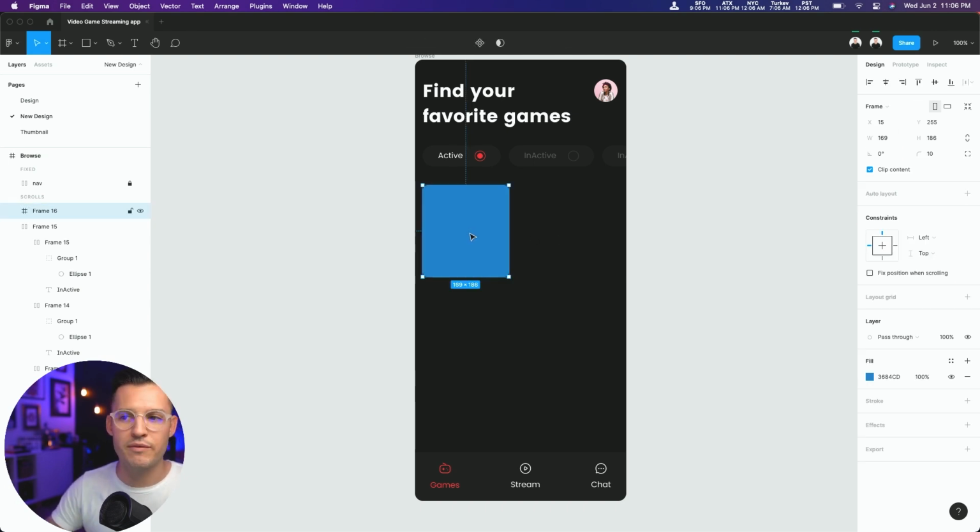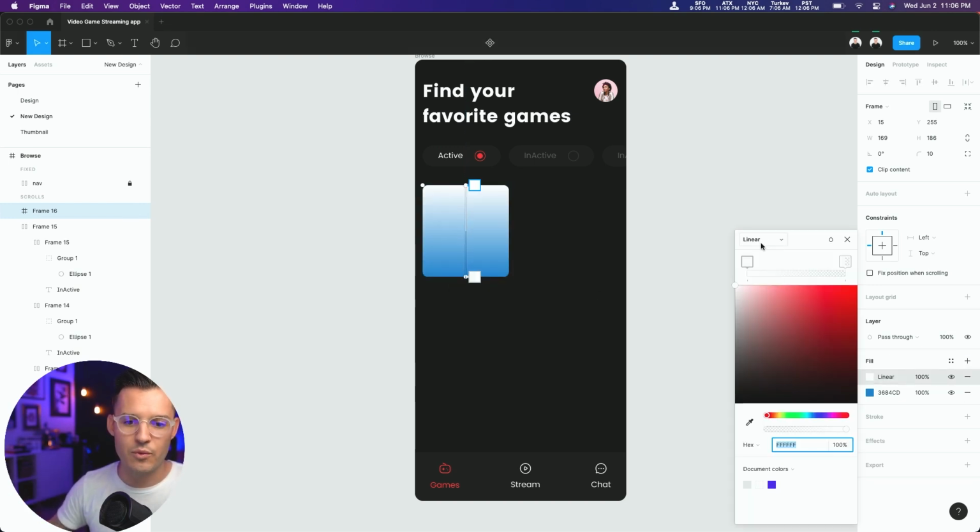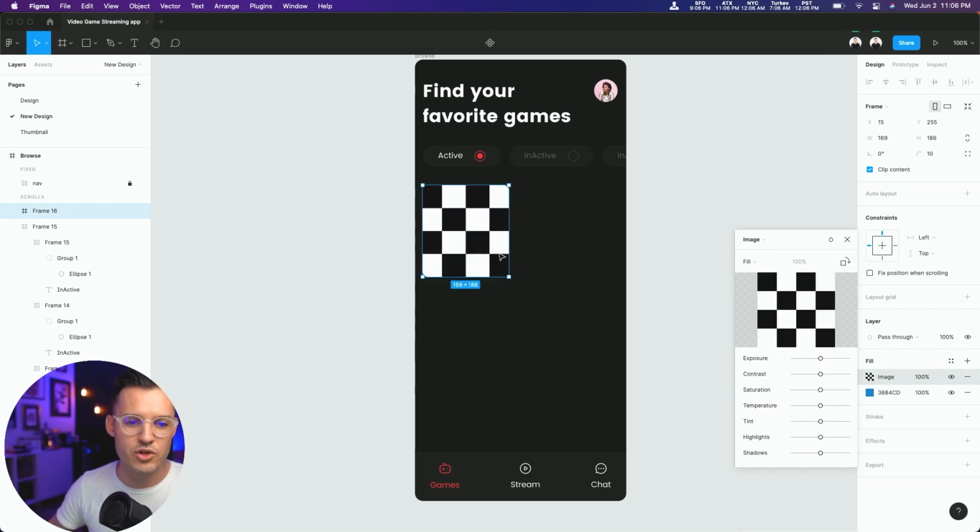I want these to be each one of our games, and I want to do something kind of fun and three-dimensional here. So first thing we're going to do is we are going to add one more element. That's going to be an image.